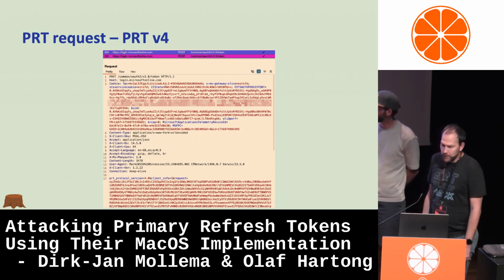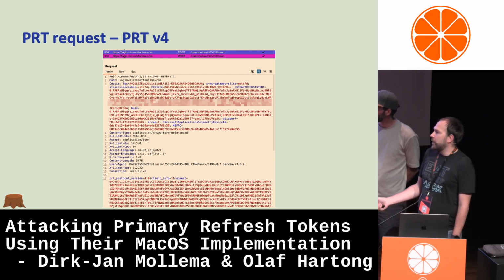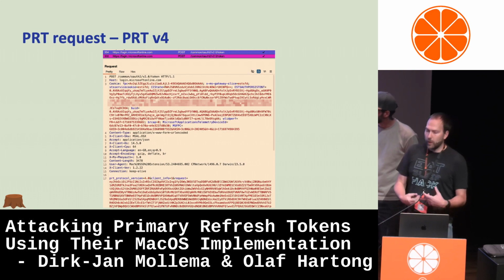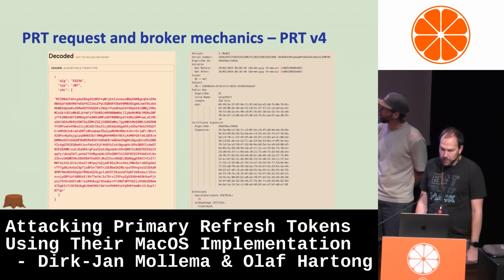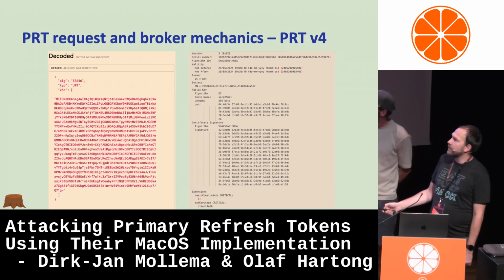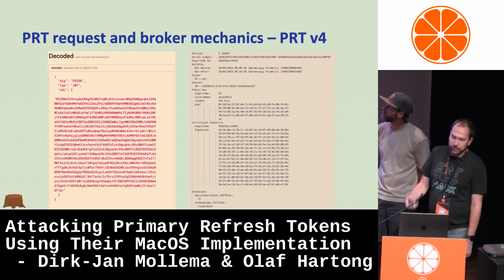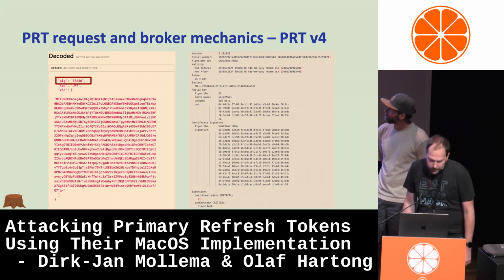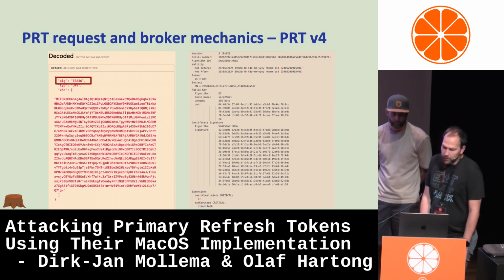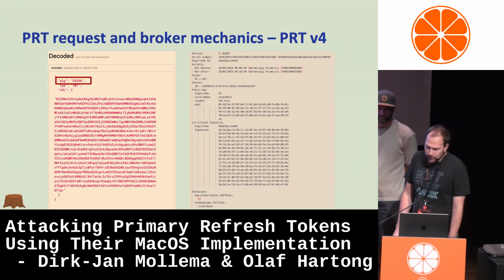We see again a request, so it's the PRT version 4, and the request actually contains a JSON Web Token, and this JSON Web Token is generated by the device. So in the header we'll see the certificate from the device. So it's again the certificate that was issued to our device when we did the registration. And again, the biggest difference here is that the algorithm changes to elliptic curve instead of RSA signatures.